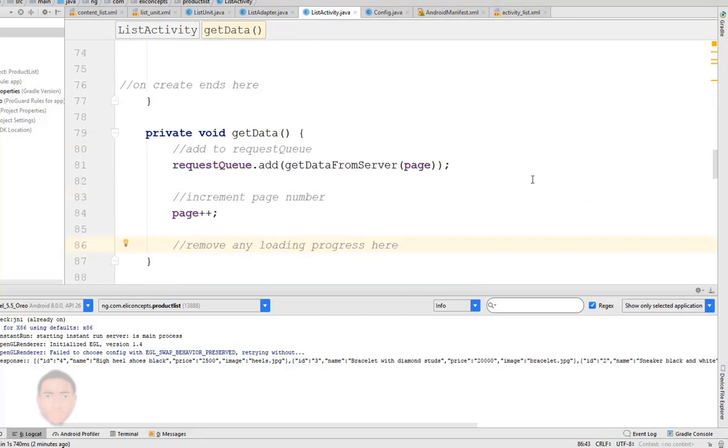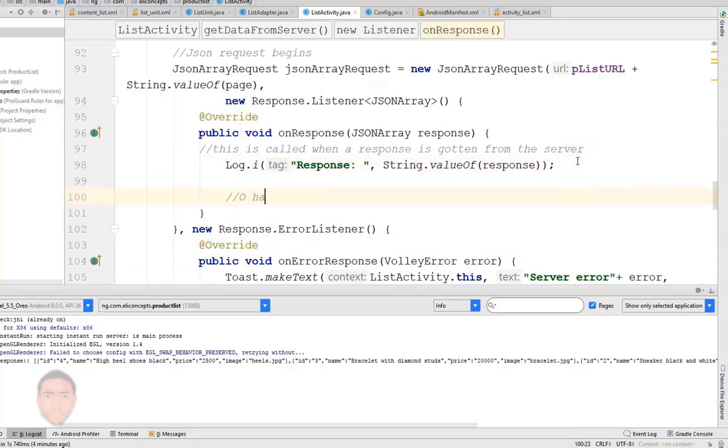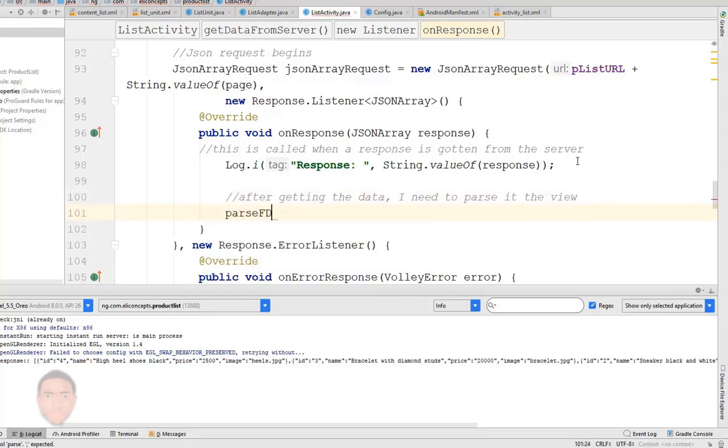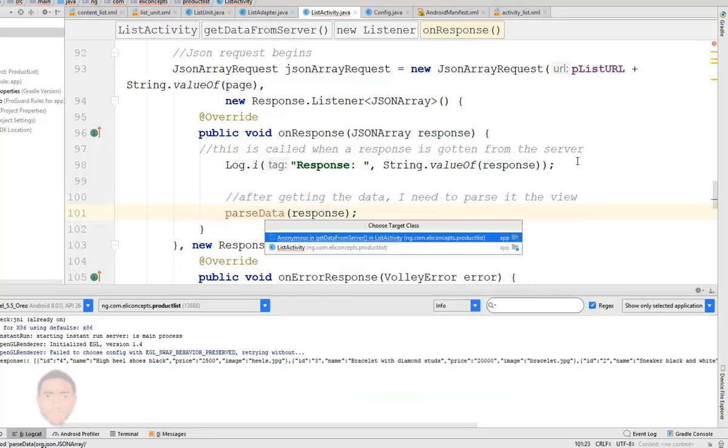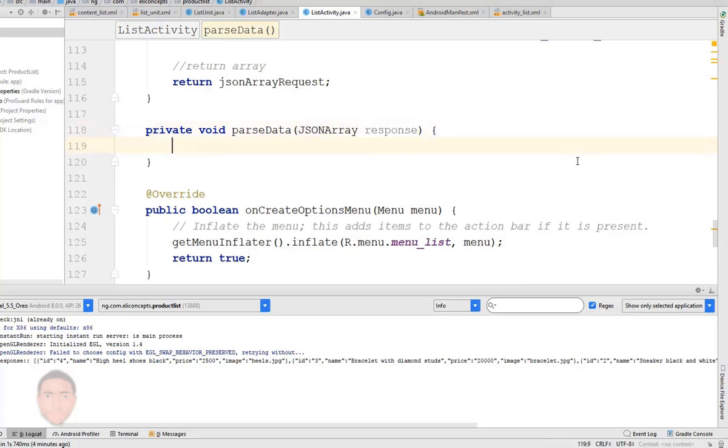So after getting the JSON array from the server, I'm going to pass the data or arrange it in such a way I can put them in my recycler view, which we created before. So I'll create a method just like I always love doing, and I'll pass in the response, which is a JSON array. In here, I would first of all create a for loop.